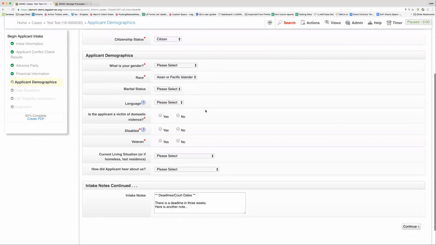You'll also notice that the language and disabled fields each have a little blue question mark next to the field name. That is what we call the help text. Another thing that your site administrator can set up on each field. And what it will do is if I hover over it, it pops up with whatever language was in the help text field for that field.